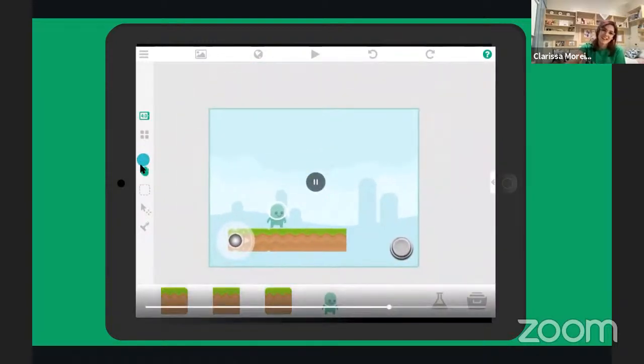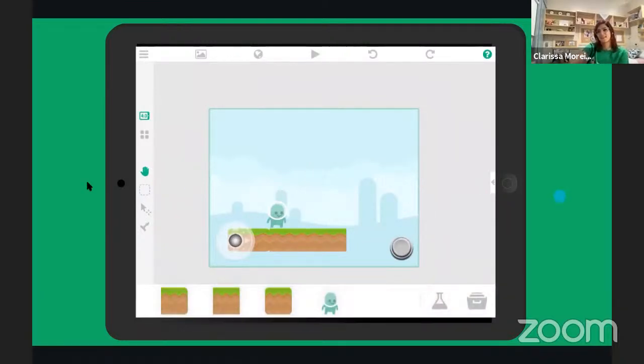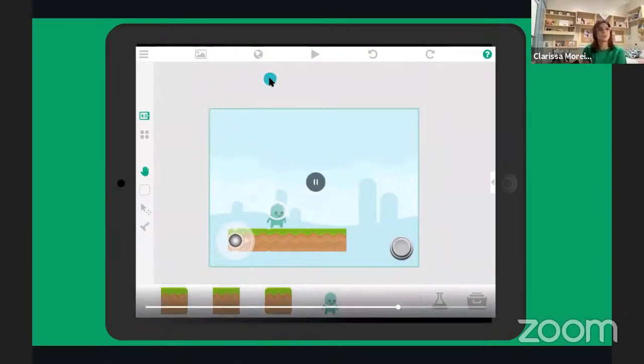So with the pen mode, basically we just move things around and see how it looks. And then we have the grid mode too.